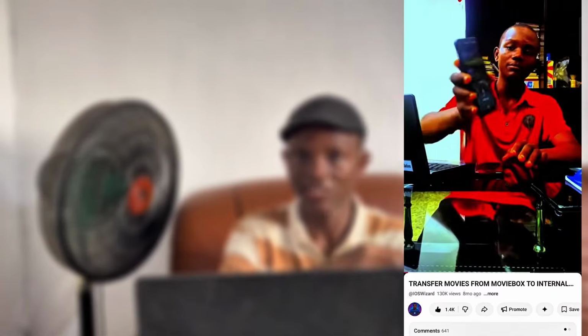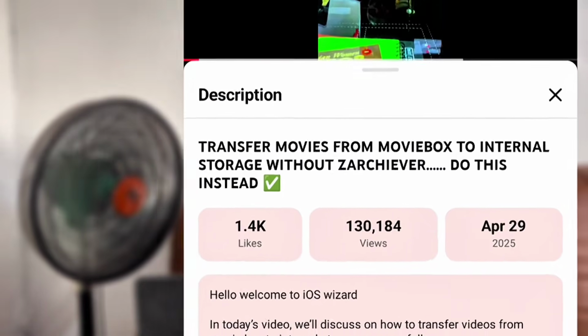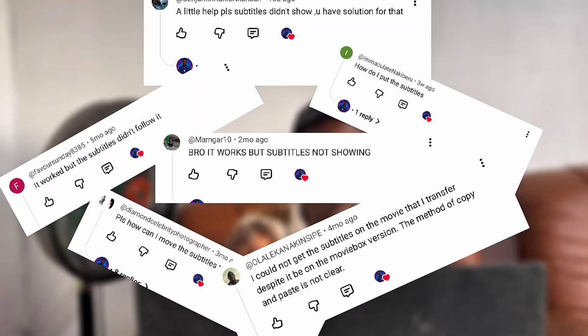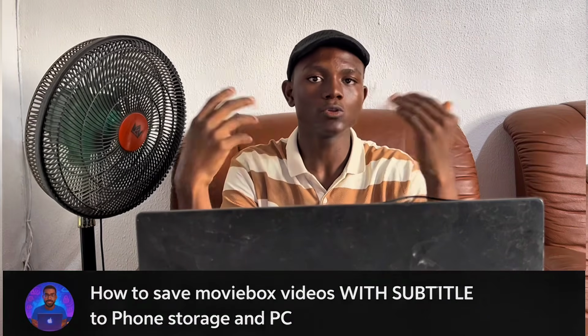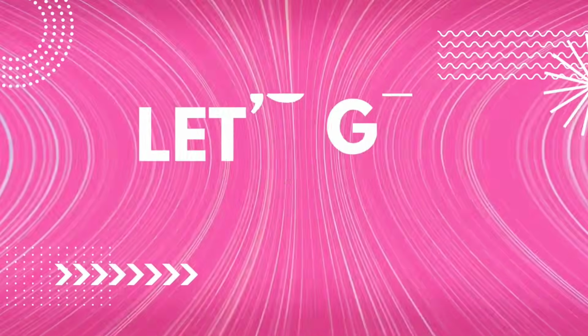I've made a video before, as you can see, on how to move movies from the Moviebox to your phone internal storage. I also made another video on how to move movies from your Moviebox to your PC, but the viewers in the comment section asked me to include on how to move the subtitles too. So I had to make a video, this one you're watching now, on how to move these movies and move the subtitles too. So let's get started.